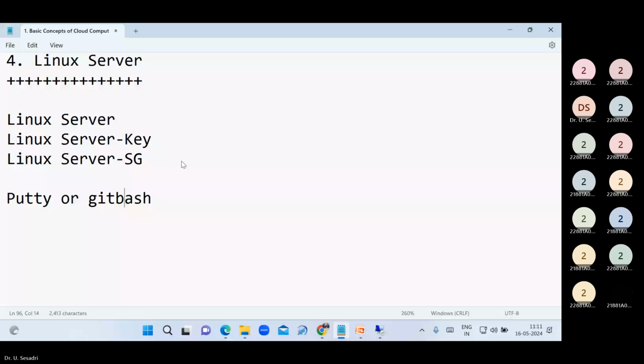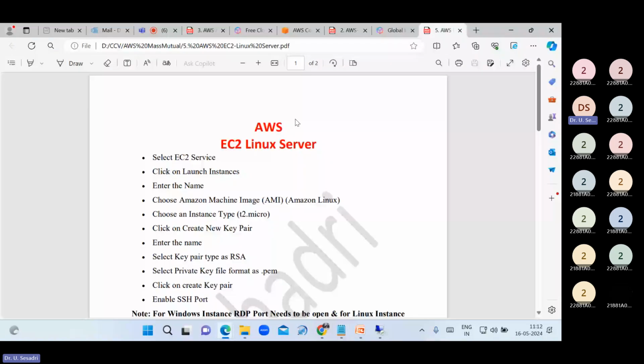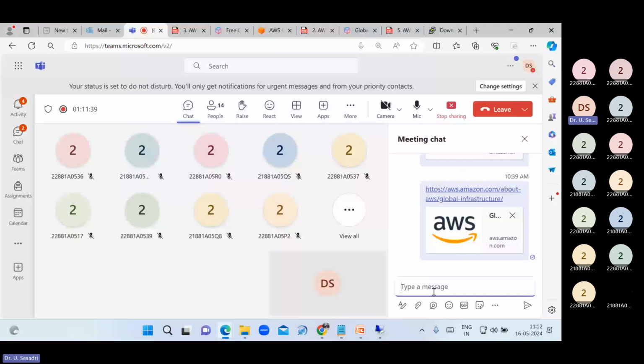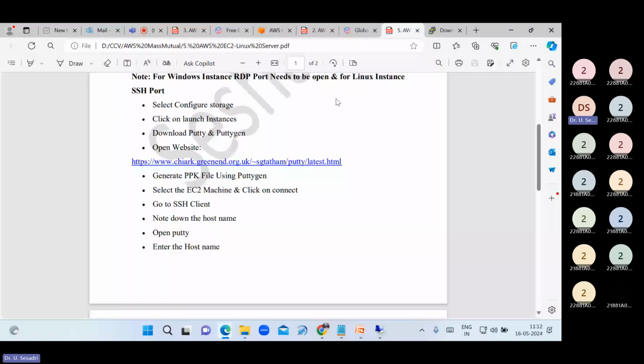In my class material, you need to download the PuTTY software. I am providing the link. It's a very small software. I'll send it in the chat box also. This is the software you need to download, PuTTY software. Copy the link, I'll send it in the chat box.